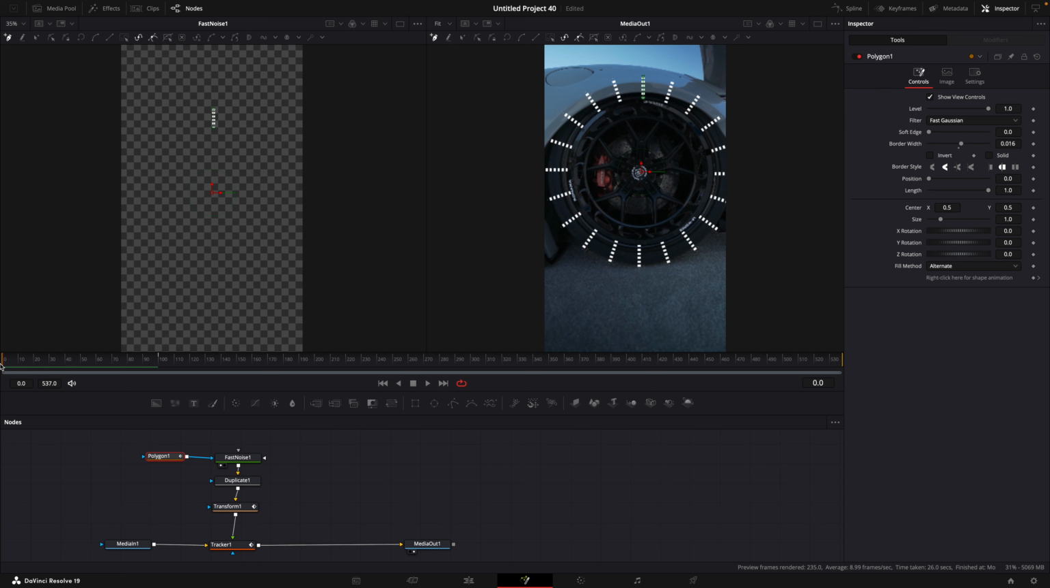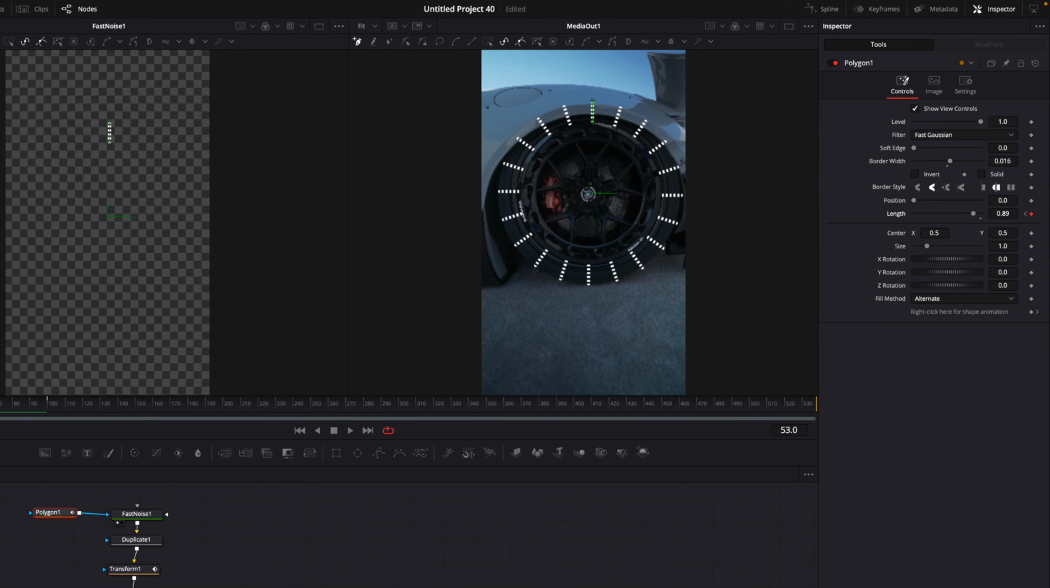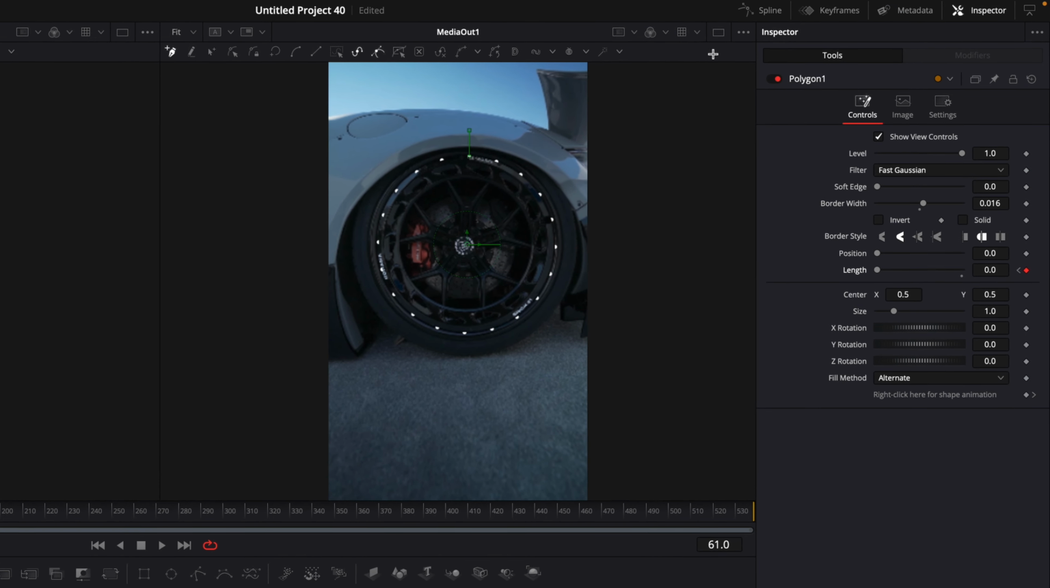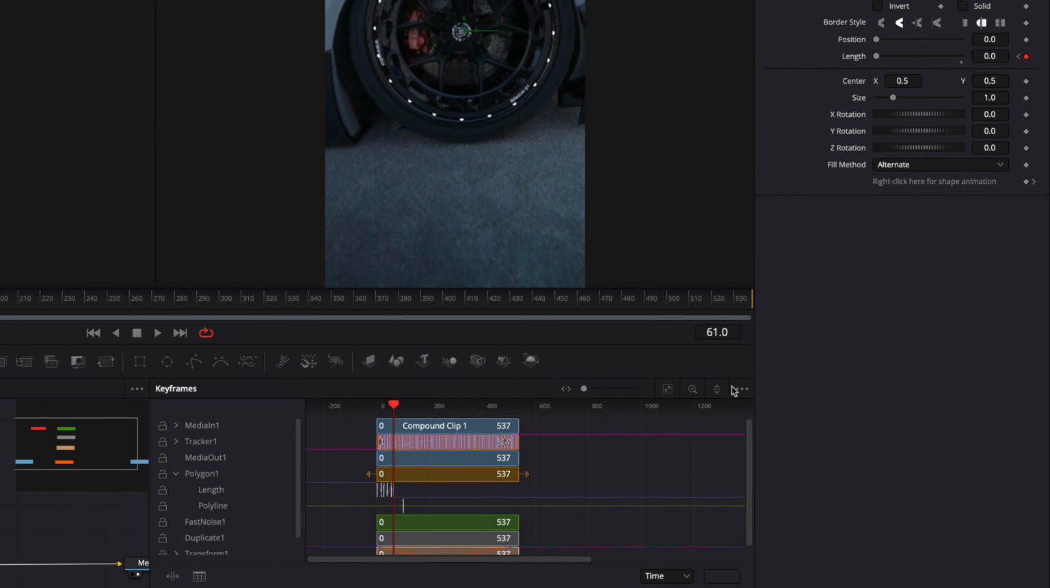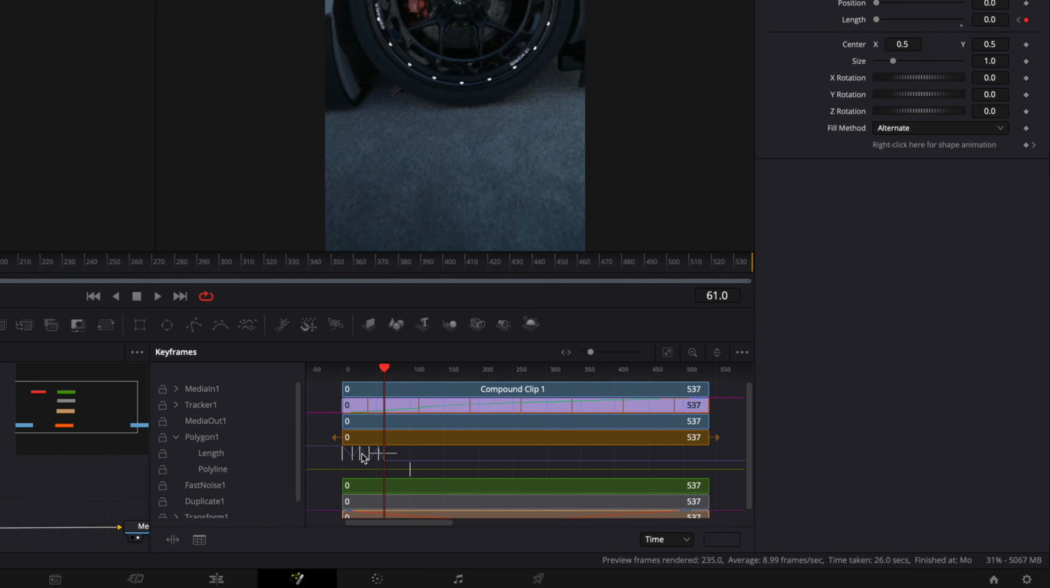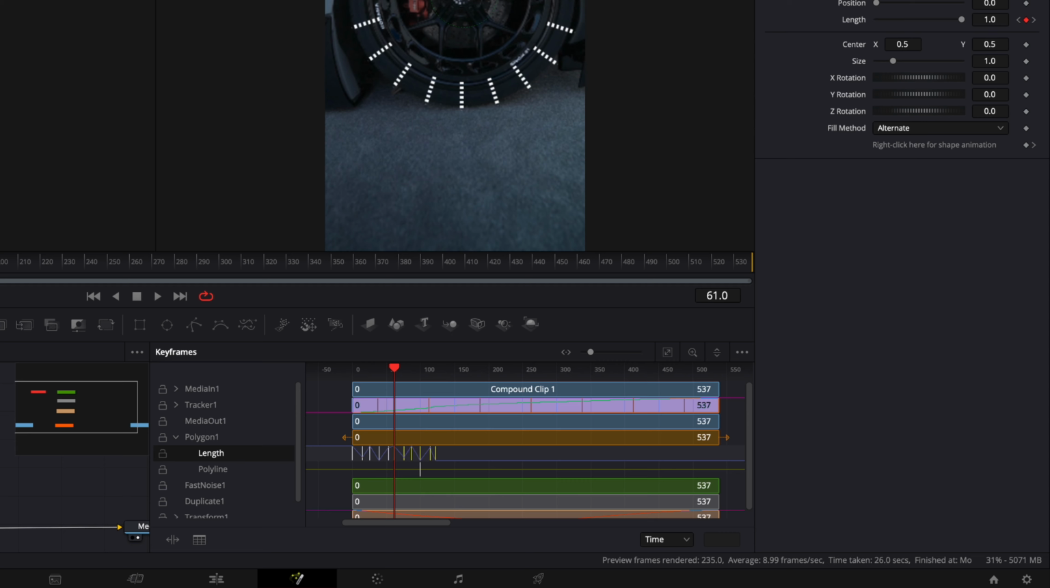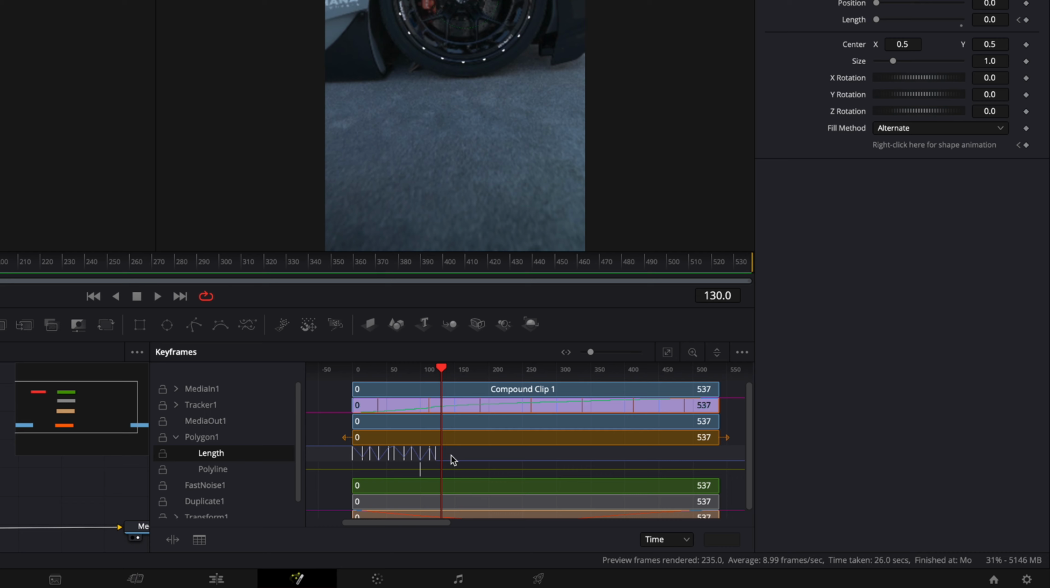Let's start to animate. Keyframe length every 5 to 10 frames and change the value drastically to make the effect look nice. Do this for a bit and then open keyframes window. Find polygon 1 and copy the keyframes by highlighting them and pressing Ctrl+C and Ctrl+V to paste. For Mac users, Command-C plus Command-V. Repeat until the whole clip is covered.